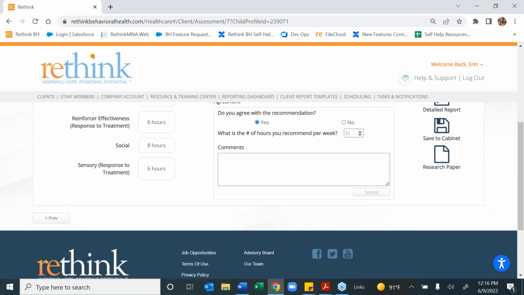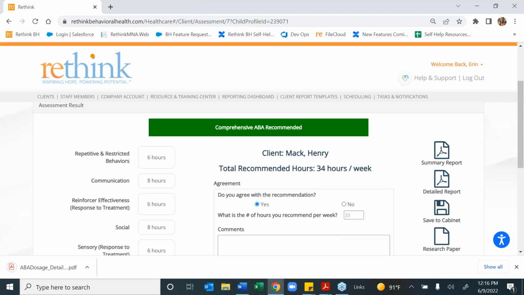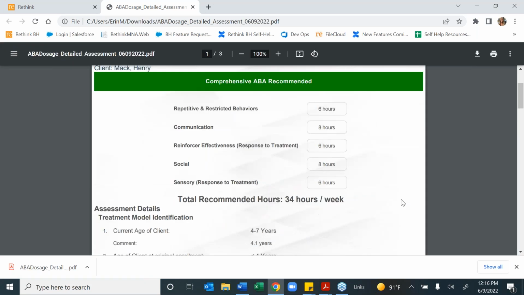Once you complete this assessment, you are going to have a summary report that is going to be a PDF of what you see here on the screen. For those of you currently using Rethink, you can save that directly over to the file cabinet to share with other staff or maybe parents and caregivers that you've given access to. And you also have a detailed report. This detailed report is going to pull up not only that summary that you see, but it's also going to go line by line with every single question and the assessor's responses, including any of those comments that you have added.